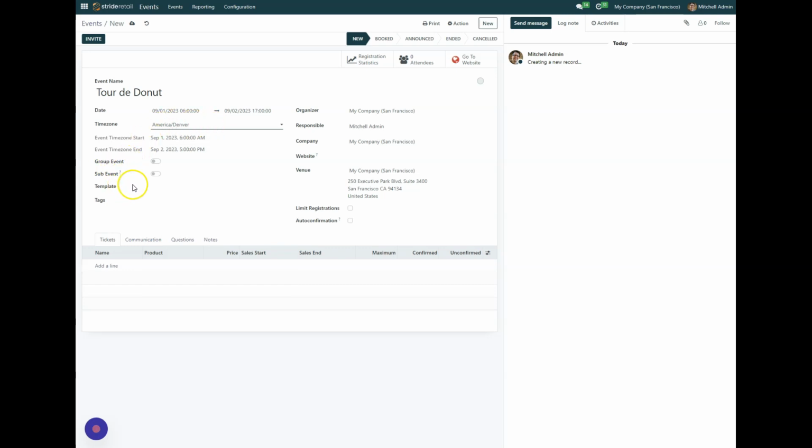The next thing down the list here is our grouped event. This event is not a grouped event. We'll go over that in another tutorial. So for now, we're just going to leave those blank. But if you wanted to create an event that happened on a repeating schedule, this is how you're going to do that, and we've got another tutorial for that.